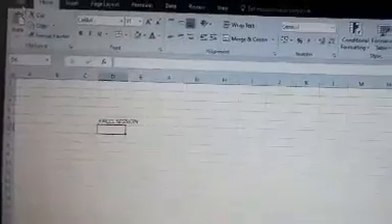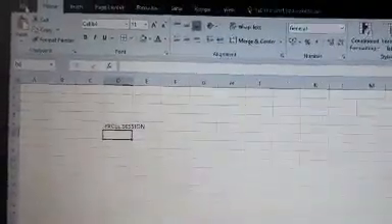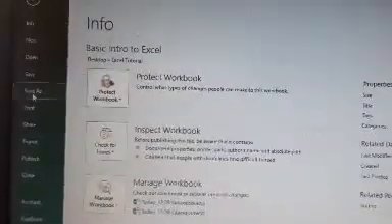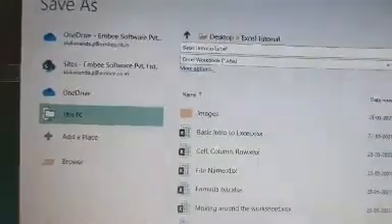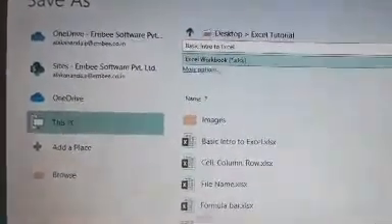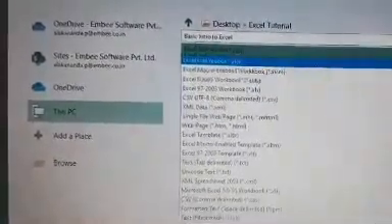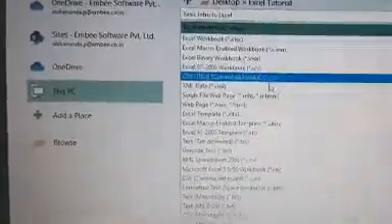You can save the file in different formats or extensions too. Go to the File tab, then click on Save As. It will ask the location where you want to save. It will give you different options. Say you want to save on desktop. Click on desktop. It will show you a dialog box.